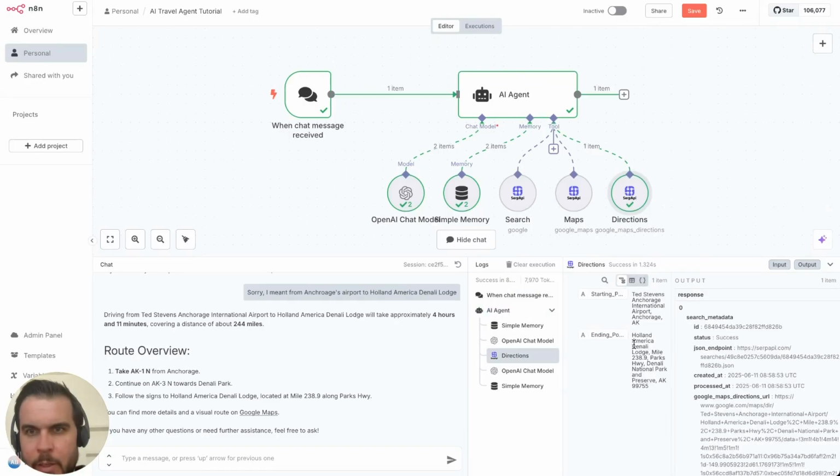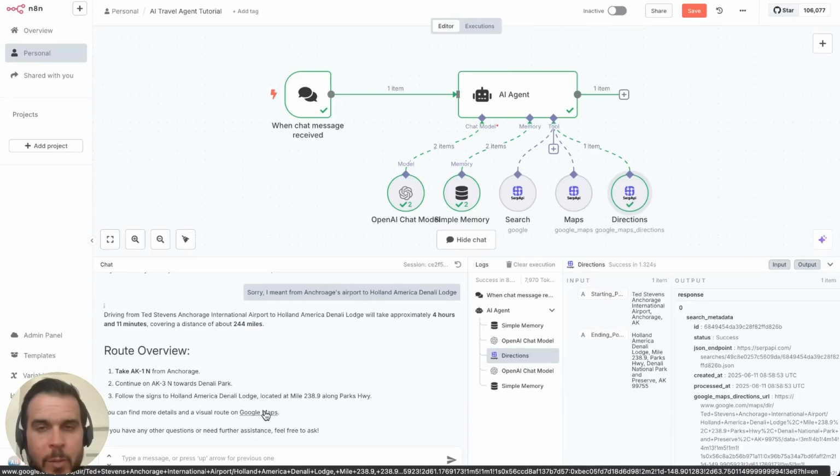So this time the ending point address is Holland America Denali Lodge and the full address. And it also gives us kind of a basic route overview. If we wanted the precise directions, we can then click on through to Google Maps to get that.